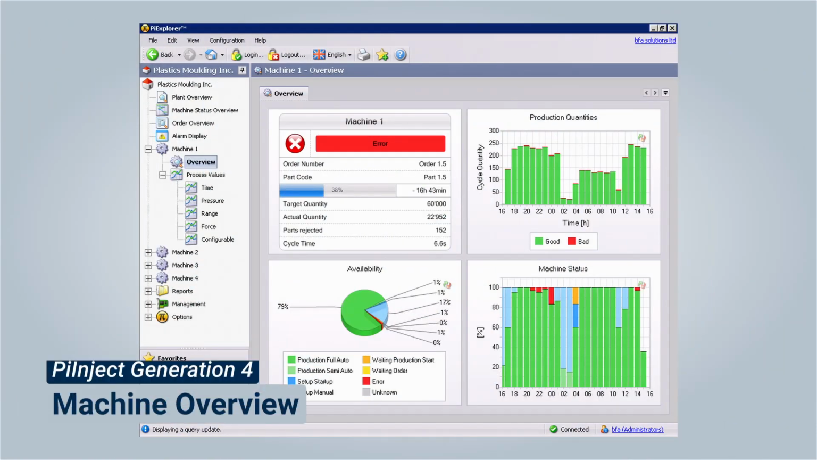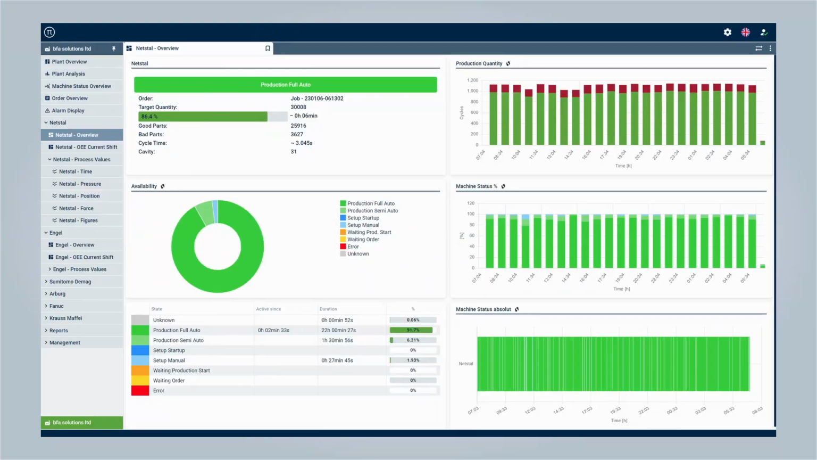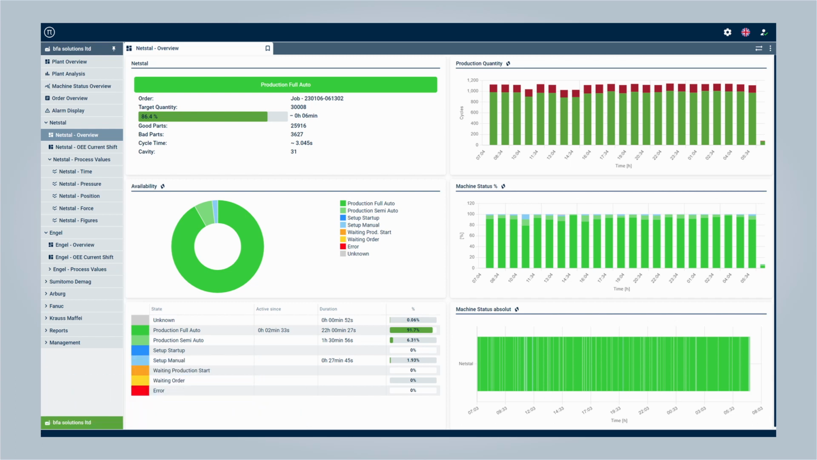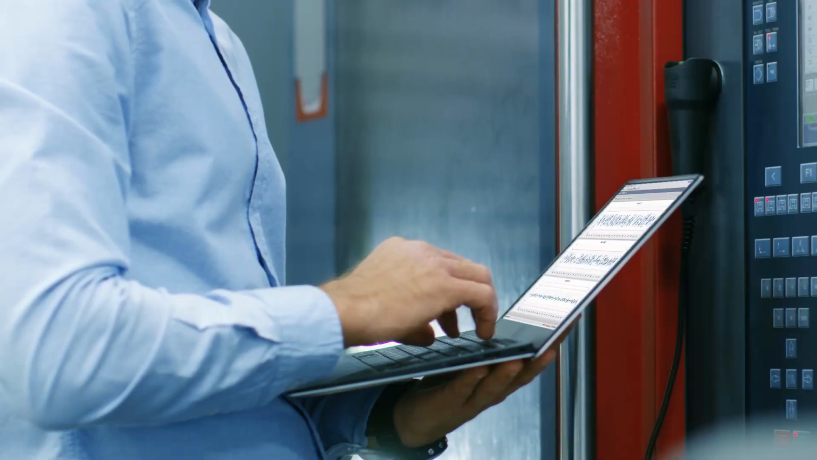In order to perform a more detailed analysis of a single machine, PiInject provides a dashboard for each machine. Here the user gets a wide range of information about the machine and its current operating conditions. This includes data about the machine's availability, the output, general order and type information and the machine status over the past few hours.